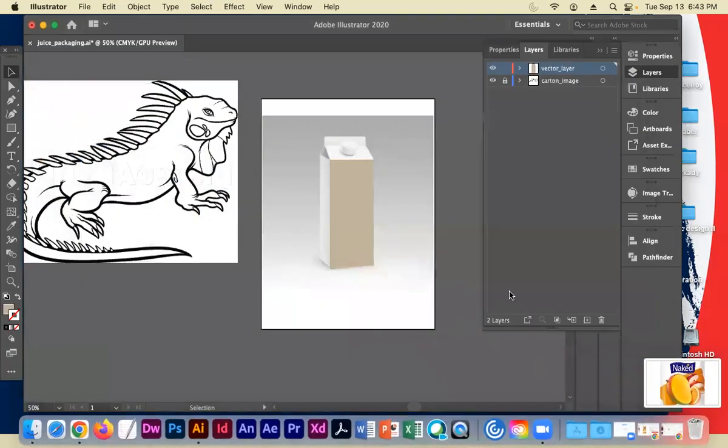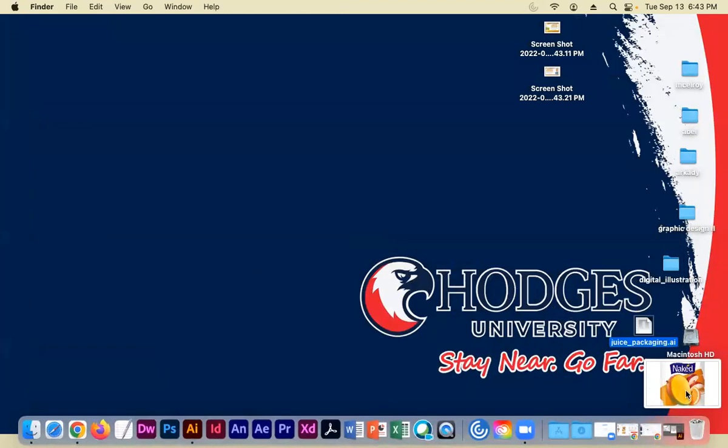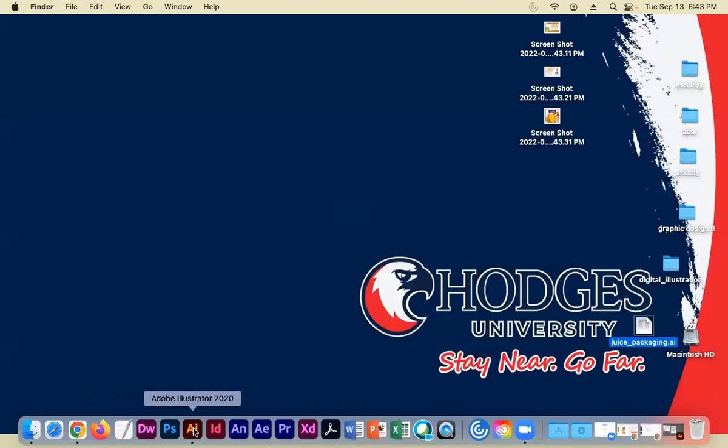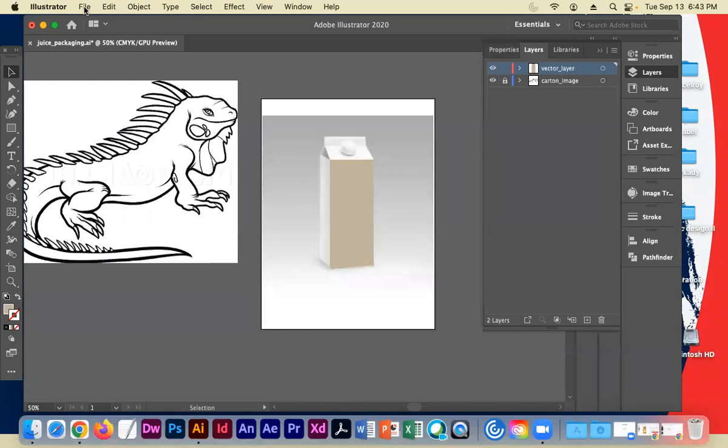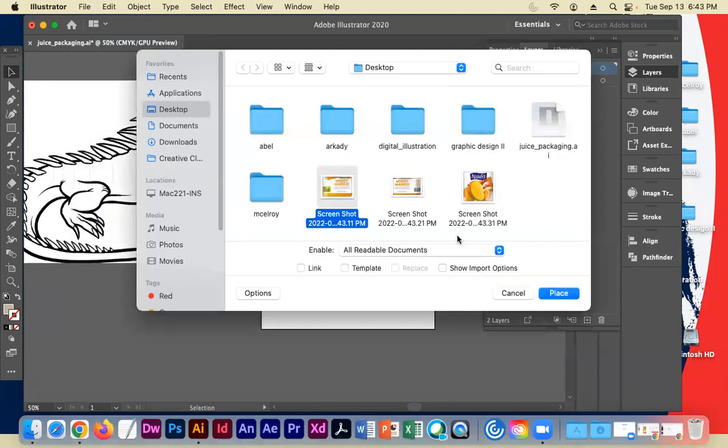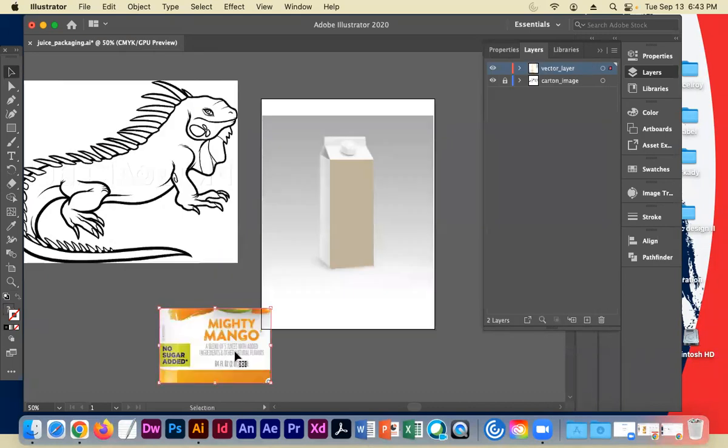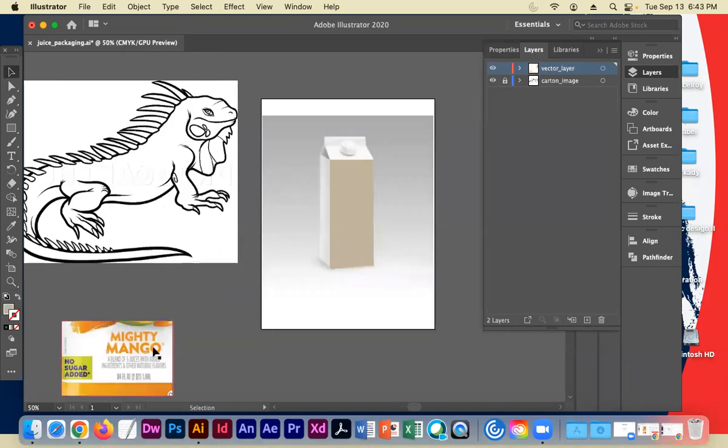So I'm going to go ahead and minimize, and here's all my screenshots that I did, right? So now I'm going to go back into Illustrator and I'm going to go in and place. I want my carton to be as realistic as possible. So I'm just going to drop my mango label in there so I know the elements I need.